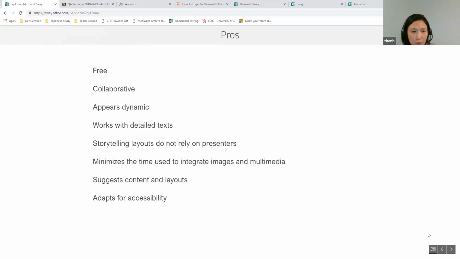Okay, so some of the pros about Sway is that it's free. Since it's online, it's collaborative. You can collaborate with other people on your Sway and make changes from your own computer. It's neat that it appears dynamic. It's not like a flat slide presentation. You can use it for storytelling, and it works with detailed text. It doesn't rely on the presenters.